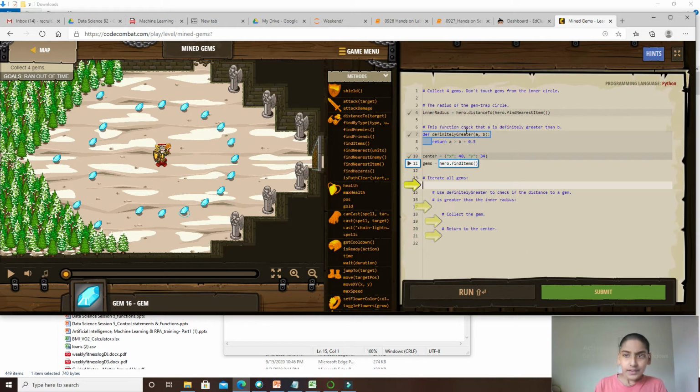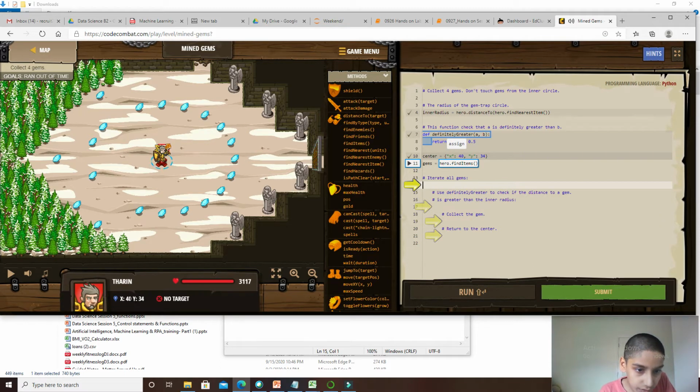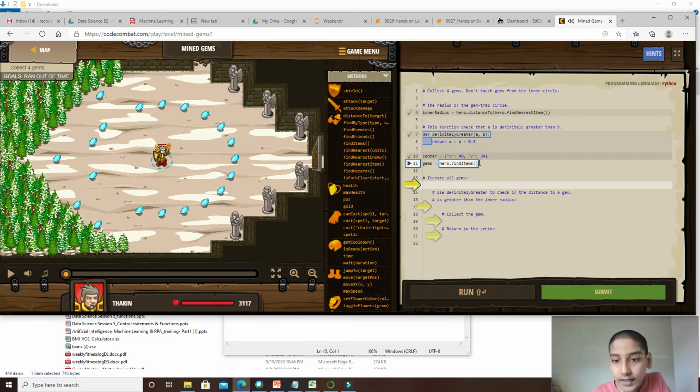And then there's this function which checks if A is greater than B. So how do we know if A is greater than B? A should be greater than B plus 0.5. So if you add more to B, even if A is still greater, it's definitely greater. So we have our center, which is where we are standing right here, 40, 34. And we have the gems, which are all the items we can find.